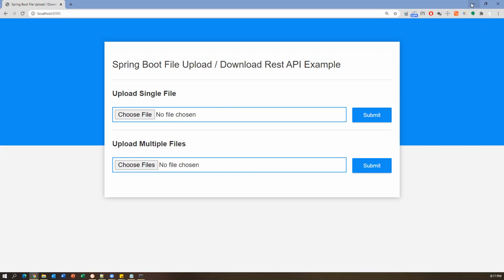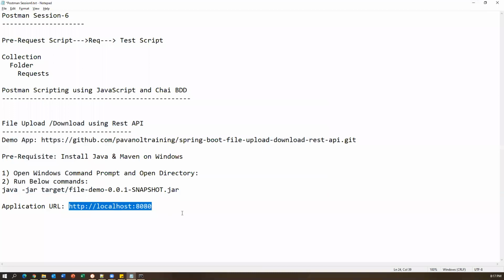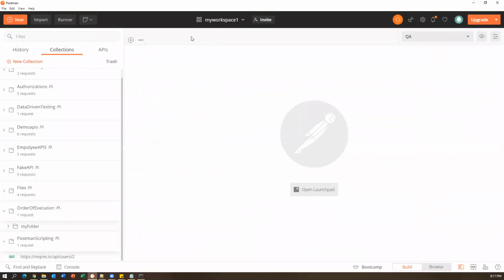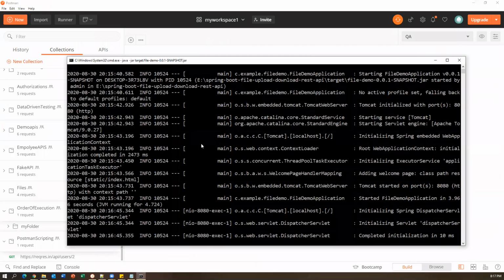Now, but what are the URLs which we have to use? I'm just going to show you those URLs. So let's go to Postman directly. I'm going to show you how to upload a single file and multiple files, and then we will see how to download the file. You should not close this window until you stop working with the API.